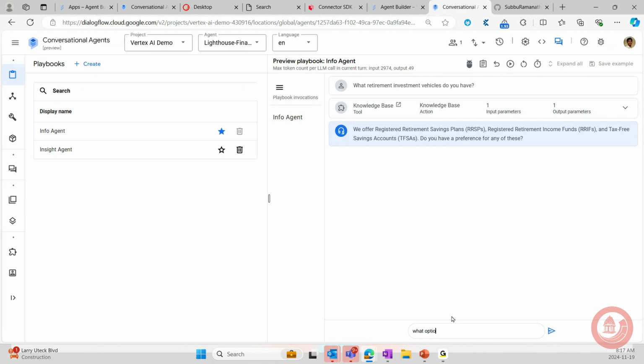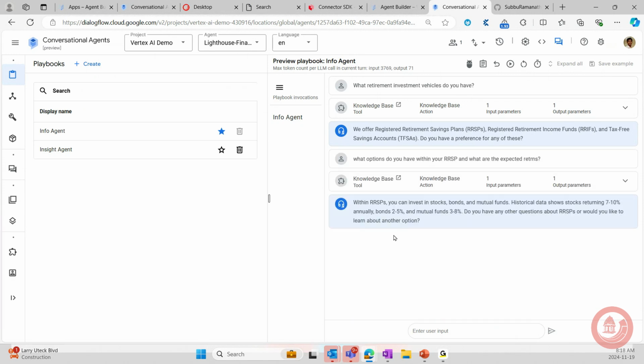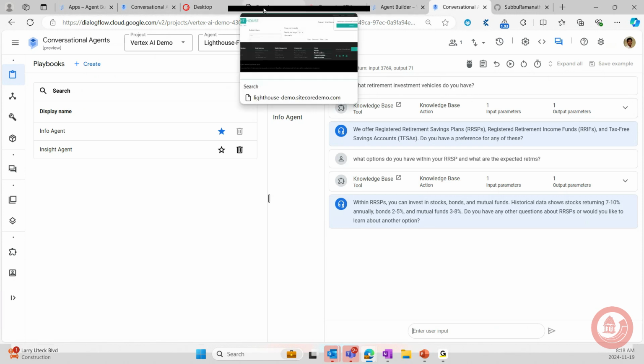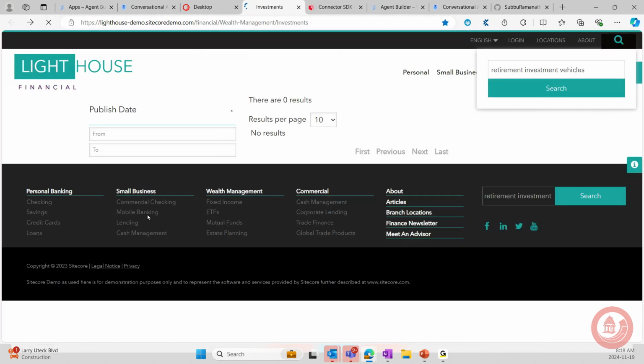In your RRSP, and what are the expected returns? Okay. So now I'm asking it for some more details on what you have within the RRSP and what the expected returns are, and you can see here we had certain expected returns for this RRSP. It is able to summarize and give the precise response for the question, right?